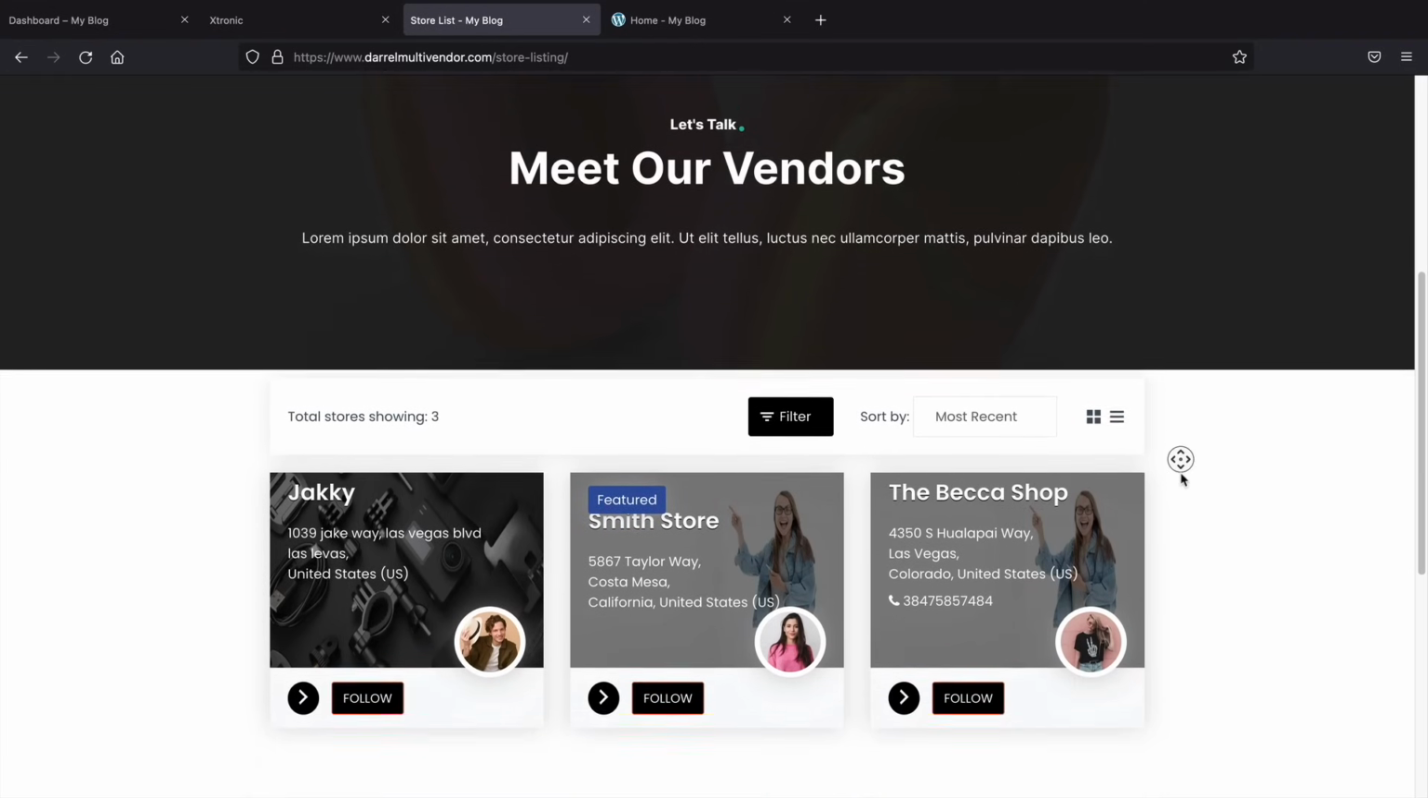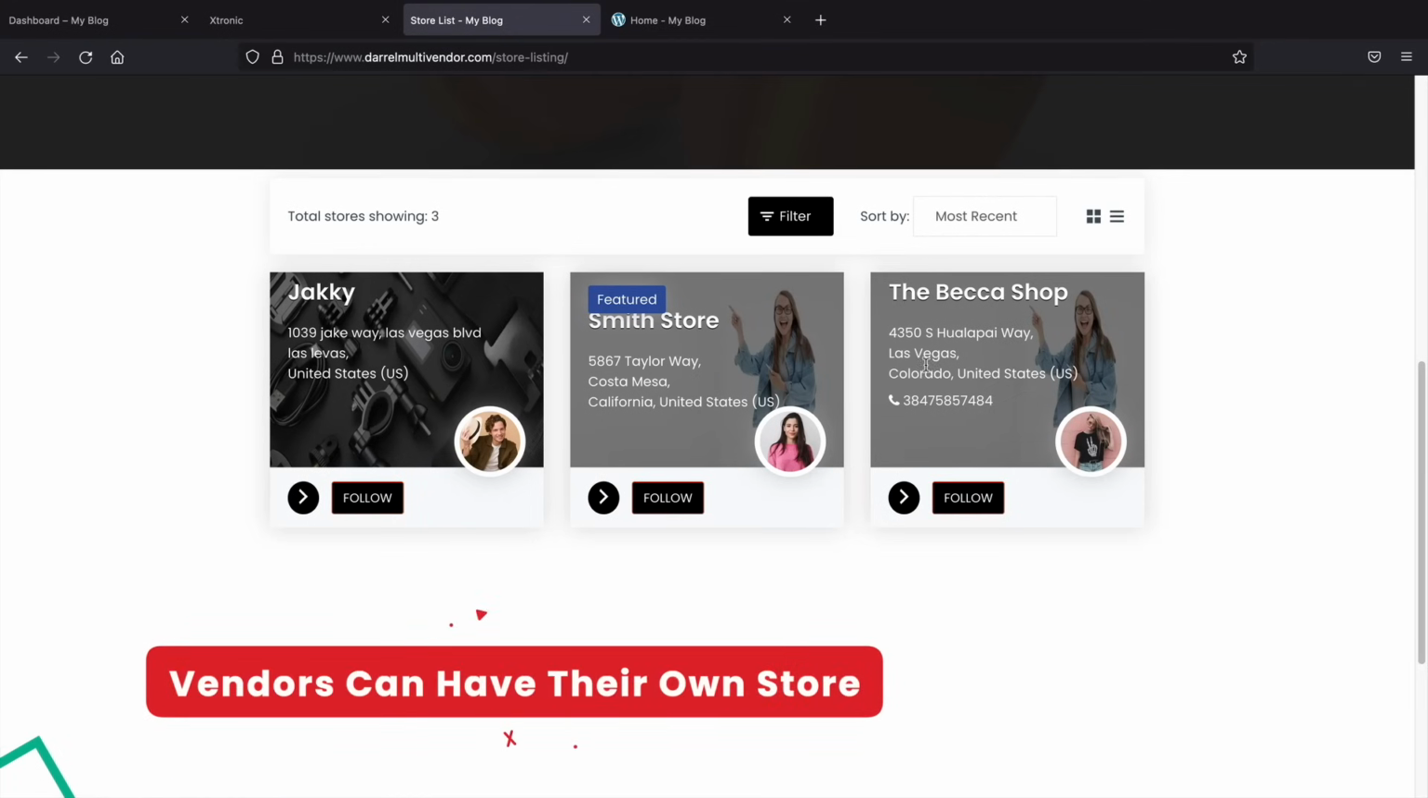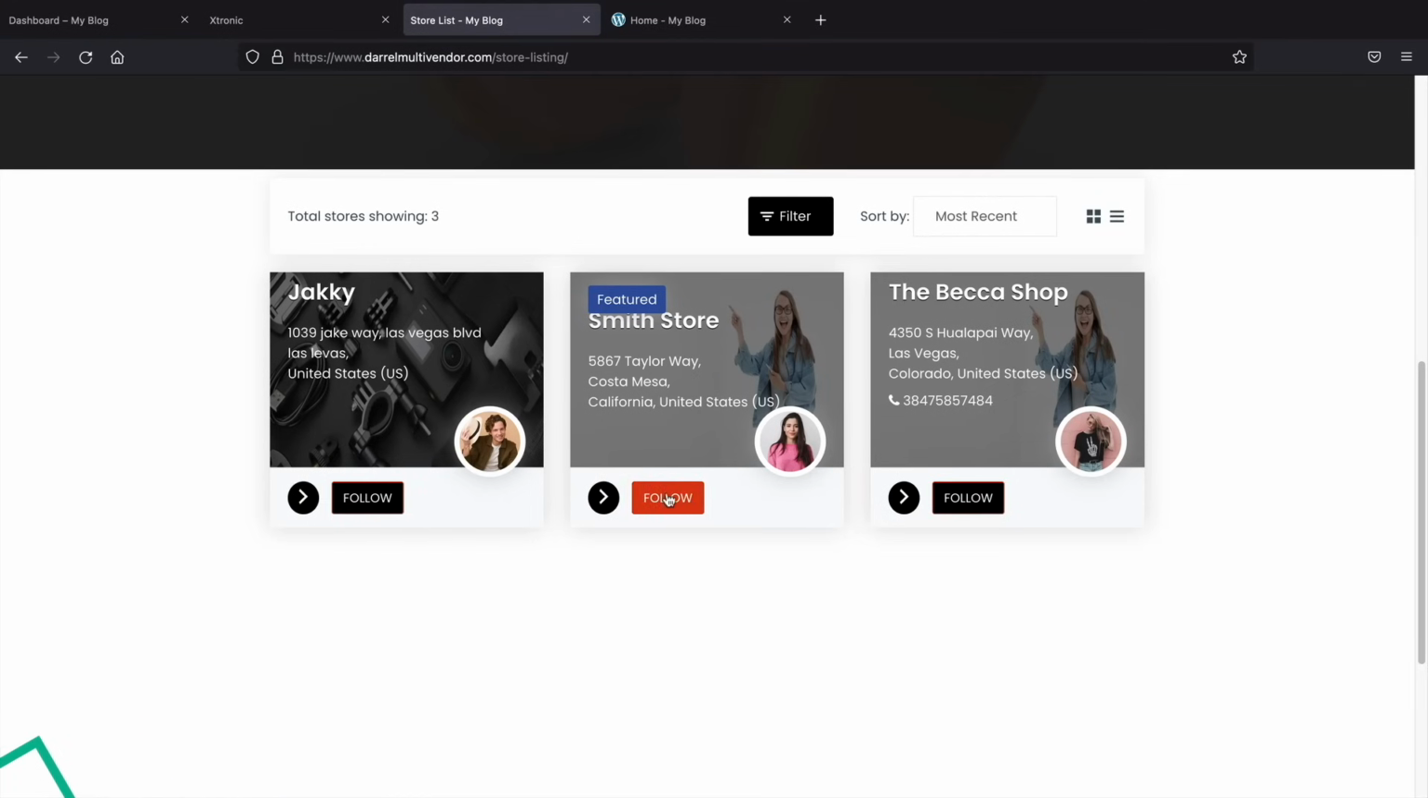So this says meet our vendors, and we have 3 different vendors, right? We have Jakey, the Smith store, and the Becca shop. And these are your typical vendors. Now also, your visitors can click on follow, and they can follow these specific vendors and get notified when they upload new products. But I'll go ahead and click on the Becca shop right here.